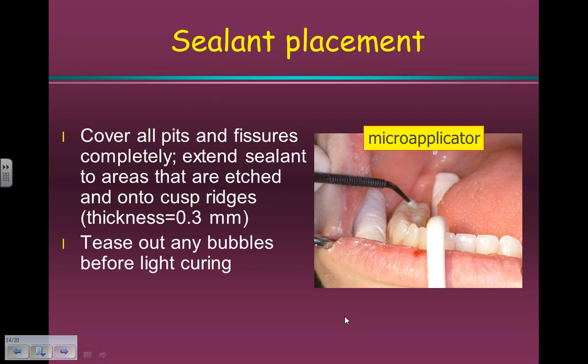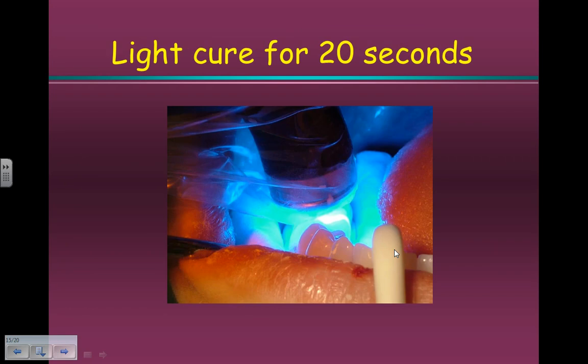fissure. When we apply the sealant to this occlusal surface, we're going to place it so we tease out any bubbles before light curing, and we want a thickness of at least 0.3 of a millimeter, and we're going to cover all cusp ridges. You'll see that in some of the next clinical images.